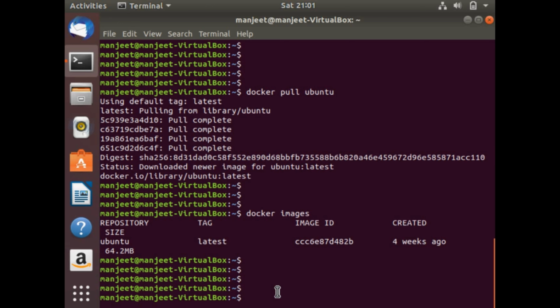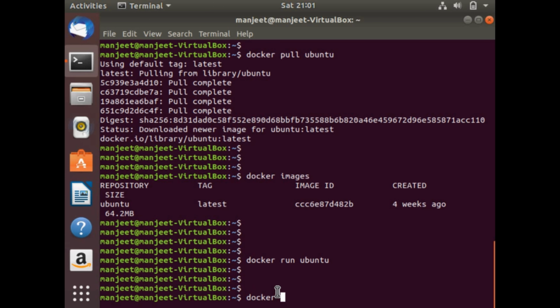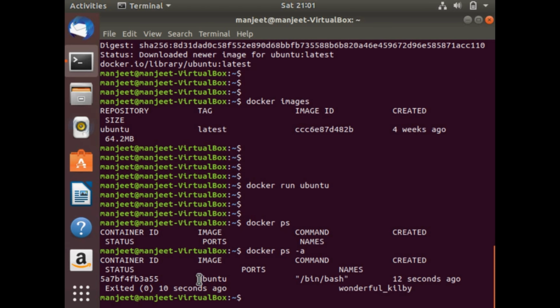Now we will run this container. So docker run and then our image name, docker run ubuntu. So now we will check our running containers. It is not in the running containers, and we will check in all the containers, and we will see that Ubuntu is here.